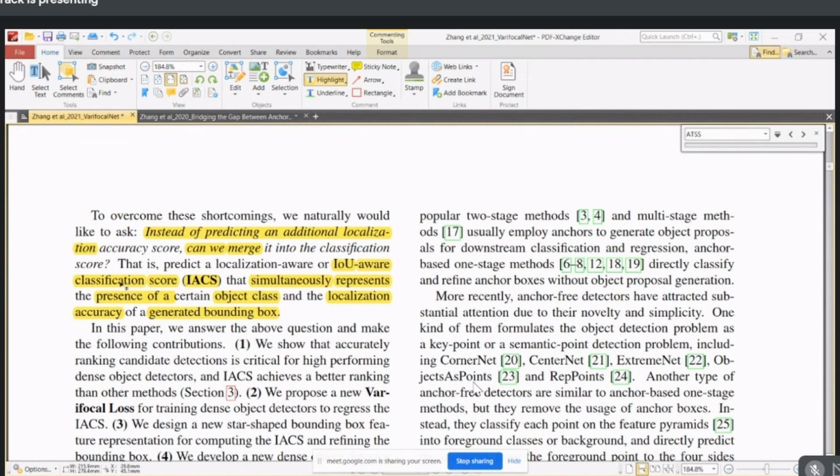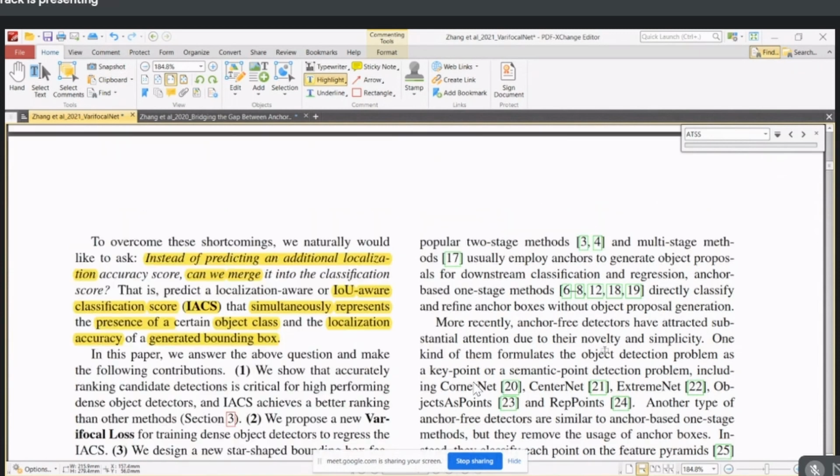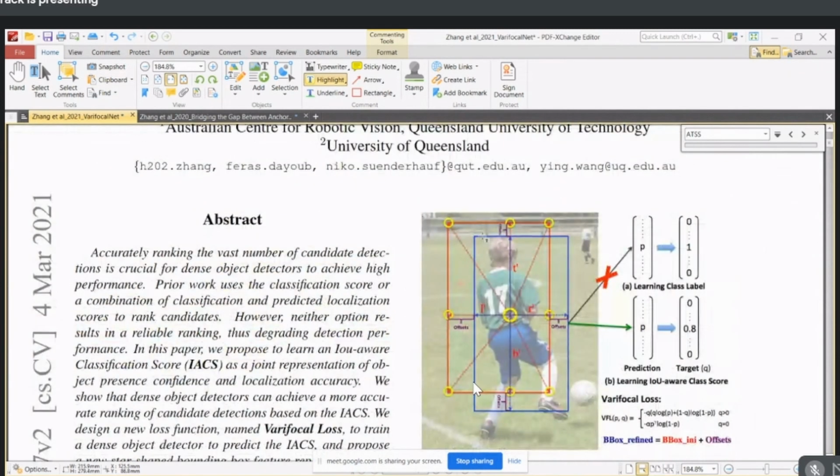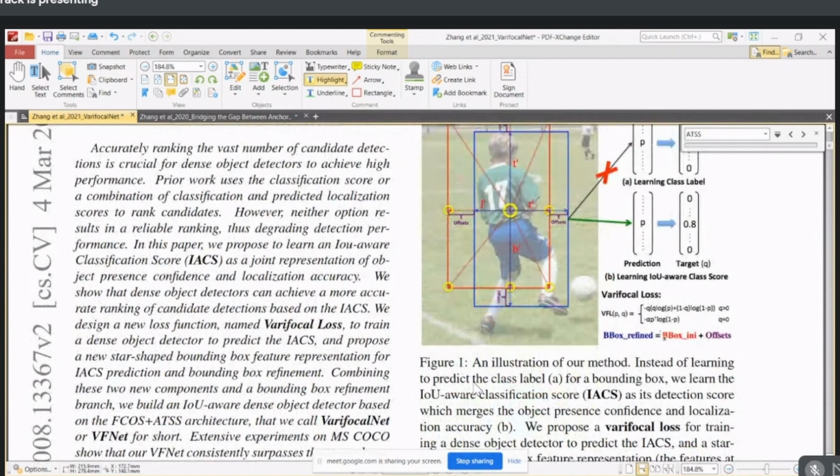So it doesn't rely just on the classification score, but it relies on the combination of the IoU and the classification. That simultaneously represents the presence of a certain object class, like I showed earlier, and the localization accuracy of a generated bounding box. So when you generate a bounding box, like a proposal that your model proposed, you're going to take into account its classification and also its localization. And its localization is represented by the IoU. Okay, and that is one of the elements of the improvement here.